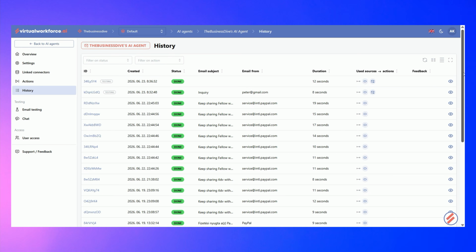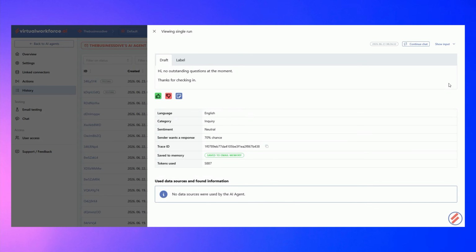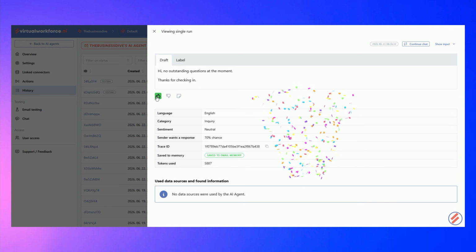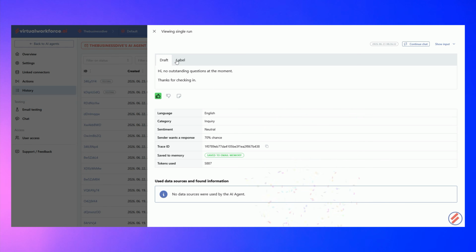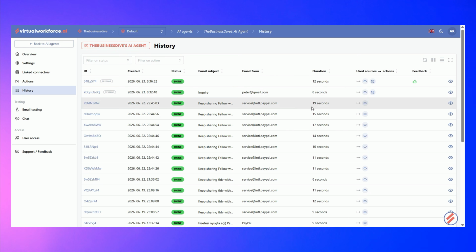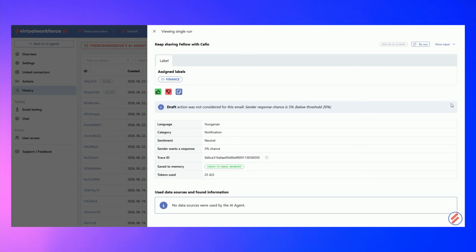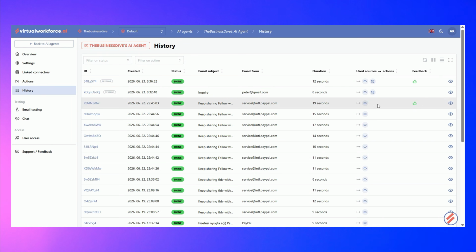Another feature I liked is the History tab, where you can see previous interactions, generated drafts, labels, extracted information, and whether the agent used connected data sources. Lastly, Virtualworkforce.ai includes a feedback system where you can rate AI responses, making it easier for teams to review outputs and improve their agents over time.